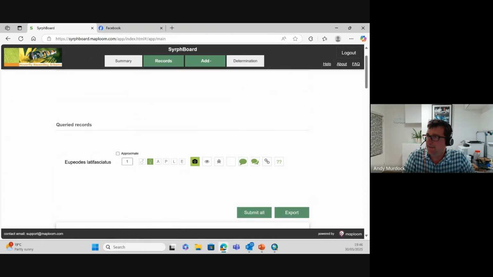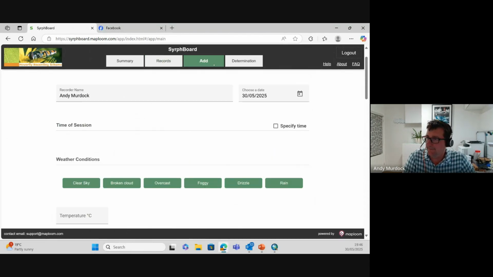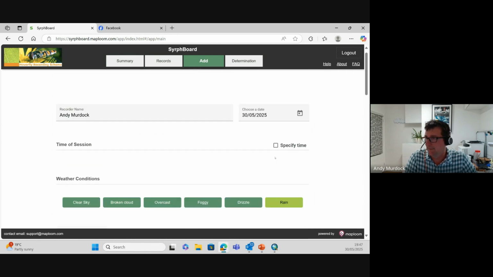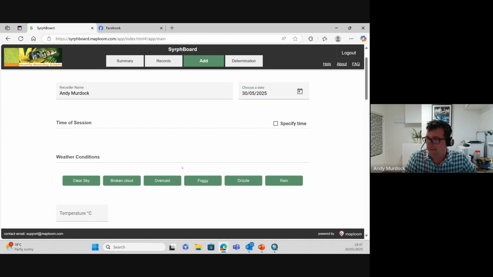So in order to add a new record, though, we click on the add view. So there's basically these tabs across the top. You won't see this one, it'll just be the three. And then you can choose a date. If you wanted to do time-based recording, you can pick a time, but we won't do that for now. So I'm going to pick today. It was mainly broken cloud when I looked.